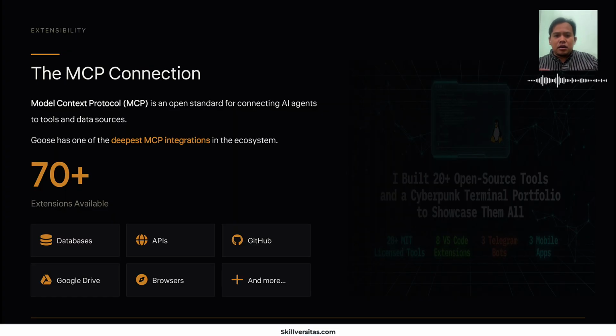Okay, this is where Goose really starts to shine. The MCP connection, the extensibility. One of the most powerful features of Goose is extensibility through the Model Context Protocol, or MCP. Now, MCP is an open standard for connecting AI agents to tools and data sources, and Goose was one of the earliest adopters. In fact, it has one of the deepest integrations in the entire ecosystem.